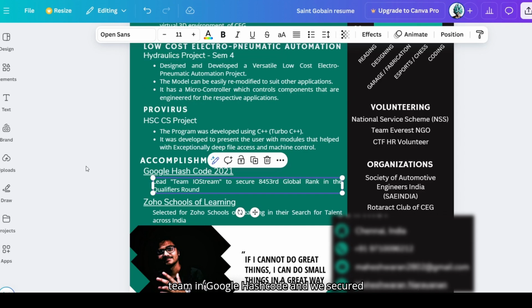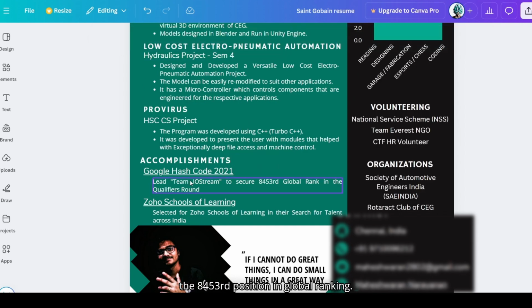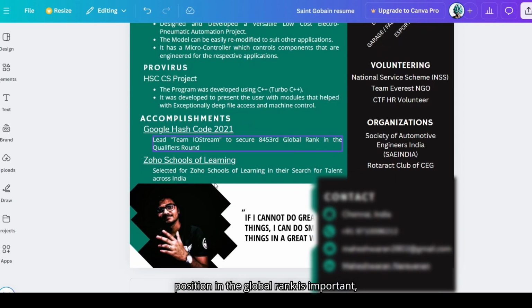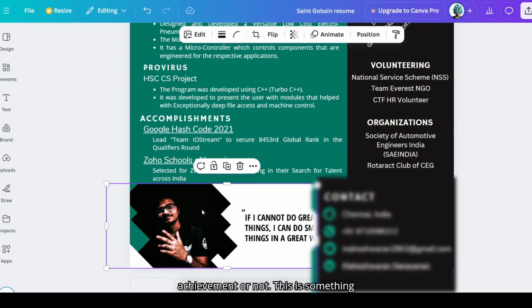This was when I led my team in Google Hashcode and we secured the 8,453rd position in global ranking. This was during my 11th standard in school. This might not look like a big achievement, but I personally feel that 8,453rd position in the global rank is important, and I felt like highlighting it in the resume. The point is, trust your gut and feel free to highlight the points which you are proud of. Do not worry if it is a big achievement or not.